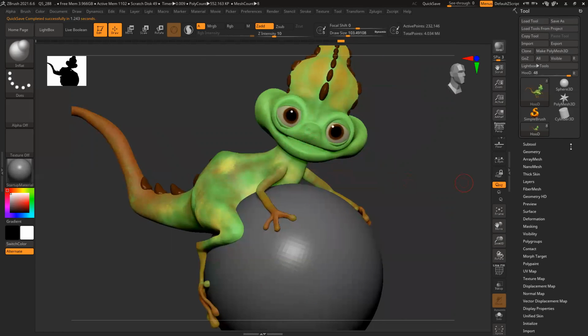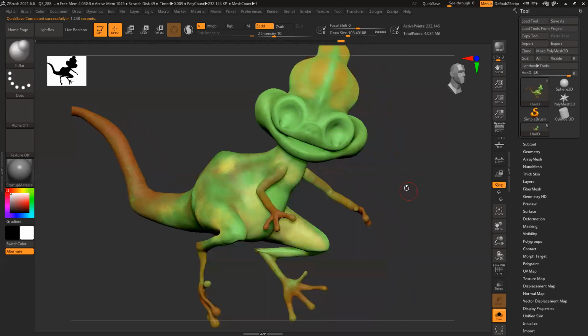Okay, this tongue is missing, so I'll just add the tongue. To create this, I can use two techniques. Either I can append a sphere and create the tongue, or I can just simply mask it and extract it. Both work.